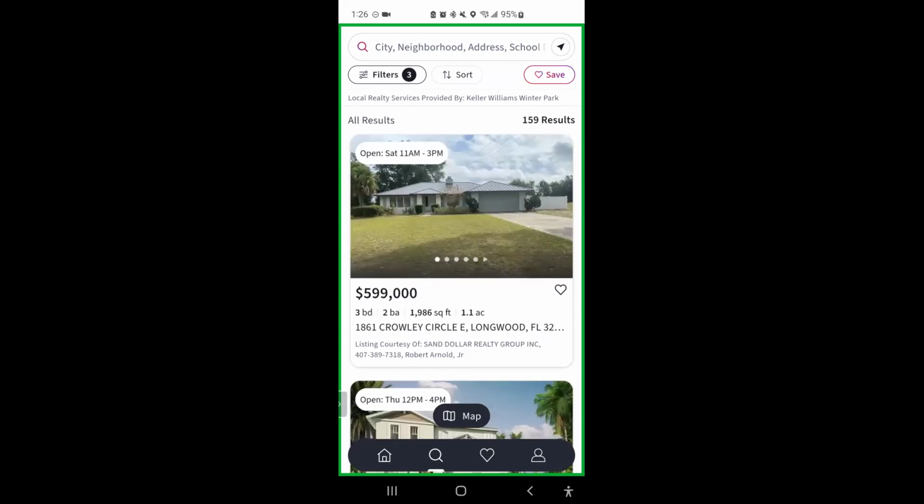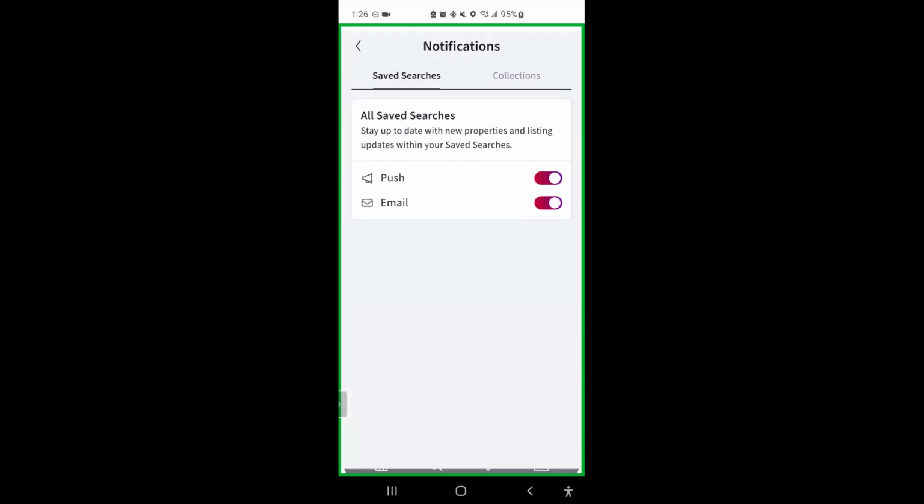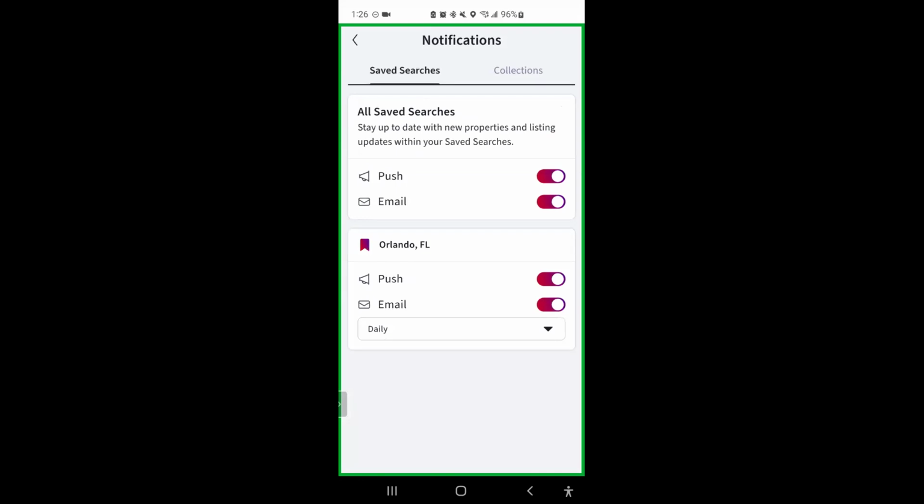So we'll switch back over to the person down at the bottom, and we'll look at those notifications once again. So you'll now see this notification. We have a new one. So we have our saved searches notifications. Push notifications are what pop up on your phone, and your email notifications are just going to be notifications to your email.